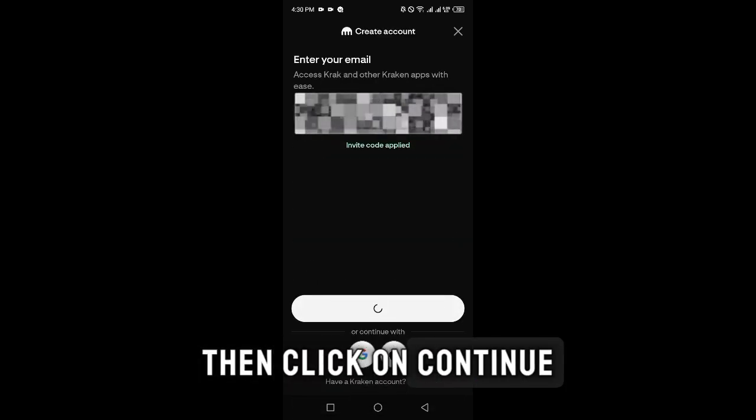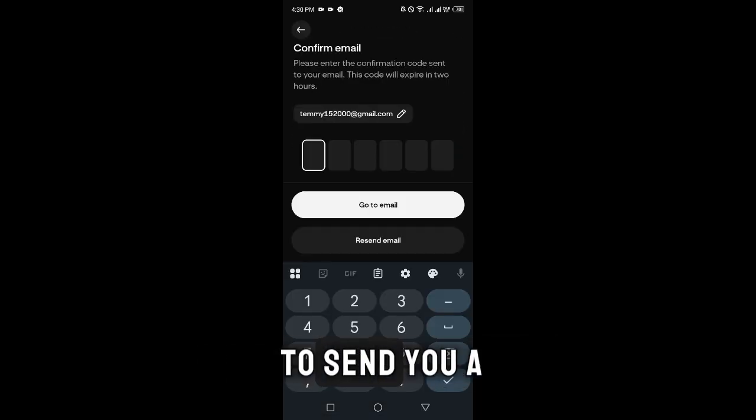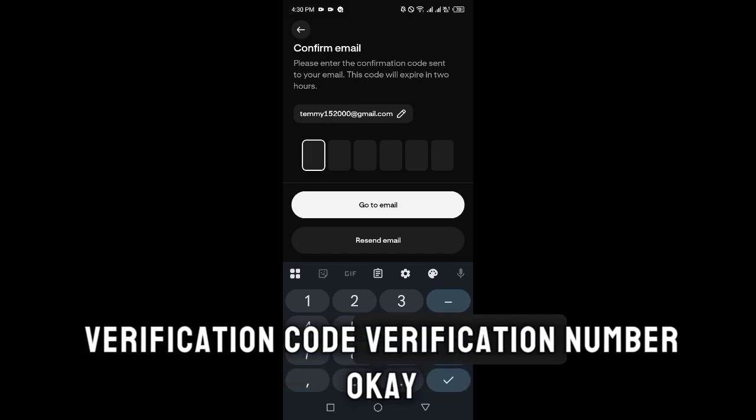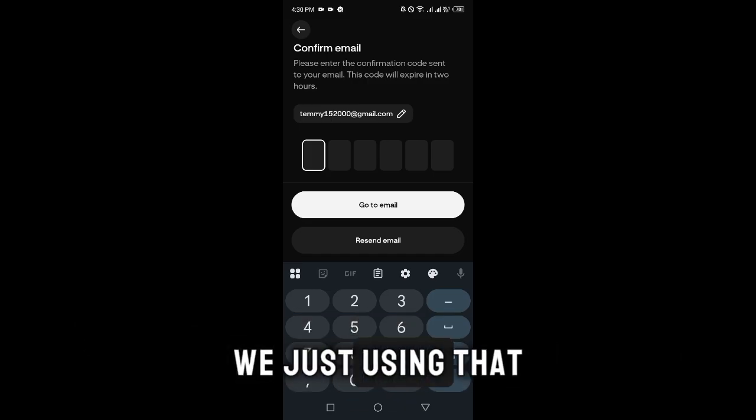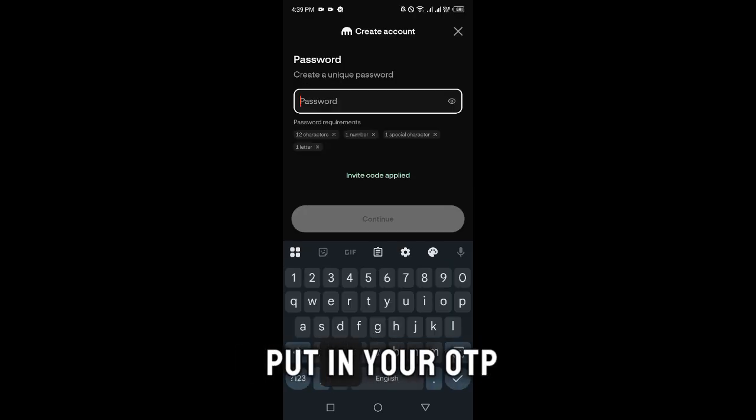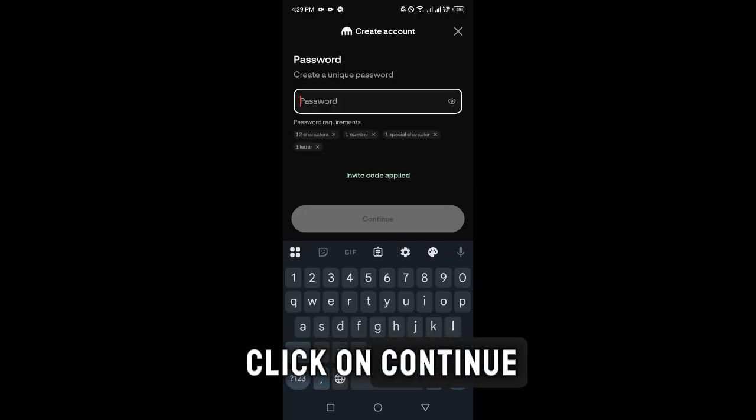Then click on continue. Then they are going to send you a verification code to your email. Click on no verification code, verification number. Okay, let's use that number. Alright, so after you are putting the OTP, you type in your password. After you put in your password, you just click on continue.